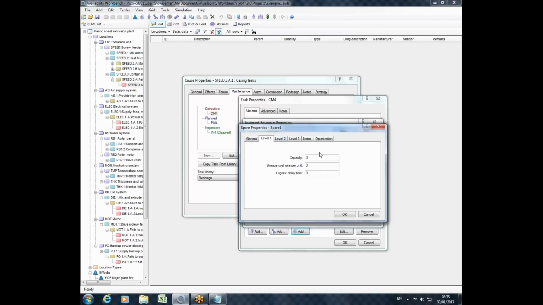Level 1 is typically on-site storage, so these are spares that you're storing locally. And you can say how many you can store, how much it costs, how long it takes to get the spare from storage. Level 2 is similar. This is now what you might think of as off-site storage. So if you were dealing with, say, a rig at sea, level 1 might be the spares you keep on the rig. Level 2 might be the spares you have stored on land.